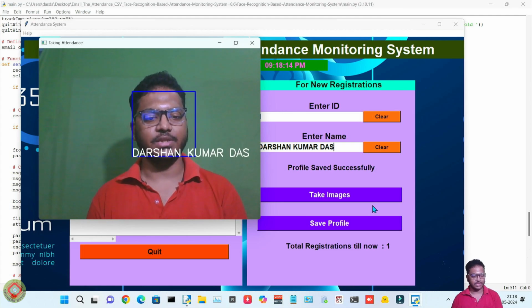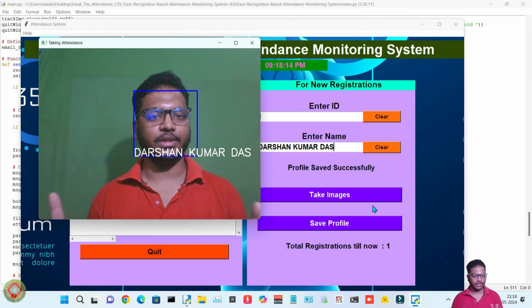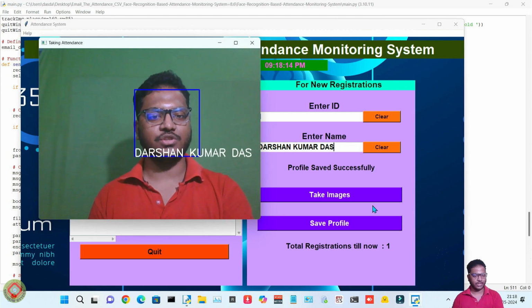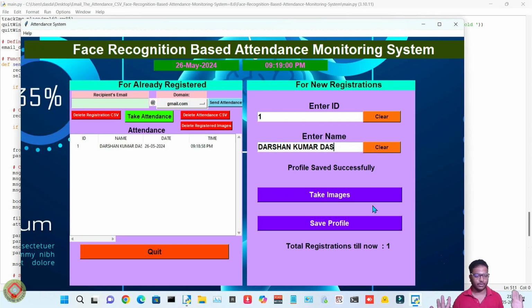So yeah, this is it. I mean, not the complete thing. I'm going to show you each and everything step by step. Press Q to stop taking the attendance. Okay, attendance is taken successfully. Now let me show you the Excel sheet where the attendance is stored.